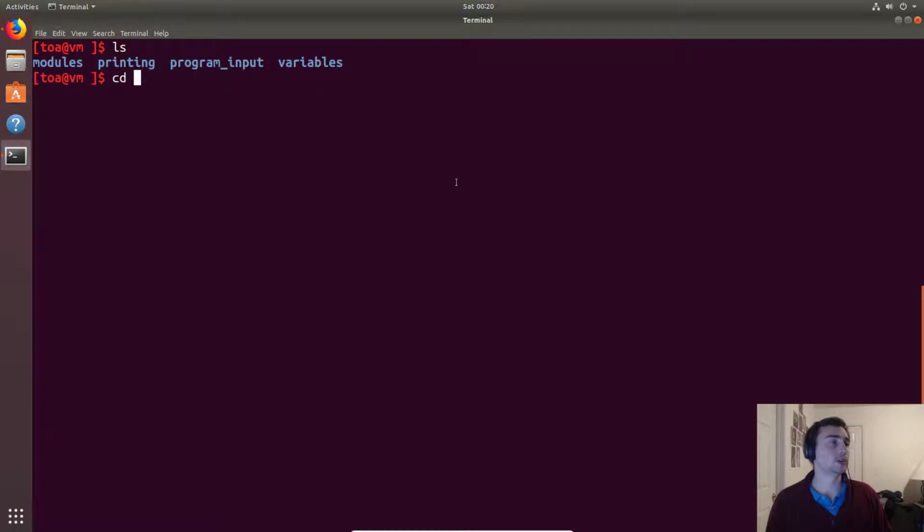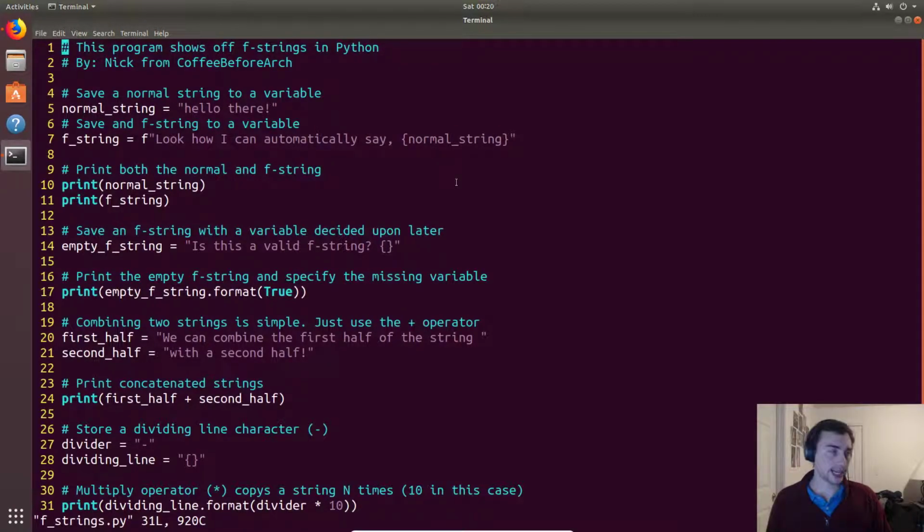And we'll go to printing, and we'll open up fstrings.py. In here, we'll start out by doing something pretty simple. We'll just create a normal string, and in there we'll store hello there, just a quick string.